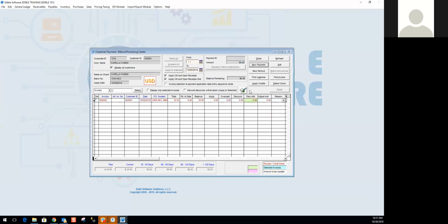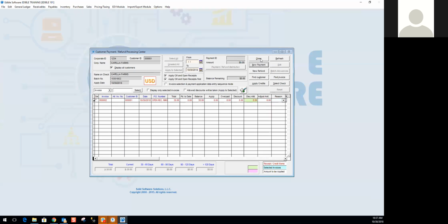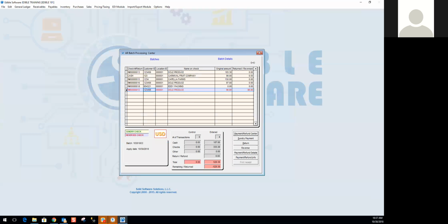Okay. So here, we also have an apply credit screen. So we were talking about applying credits in here. We also have an apply credit screen. It's not as recommended. It is very simple to use. However, it's not recommended as far as applying credits, and I will tell you why. Applying a credit through the apply credit screen is applying it outside of this batch. So with that, there's no way to reverse it if it was done in error.